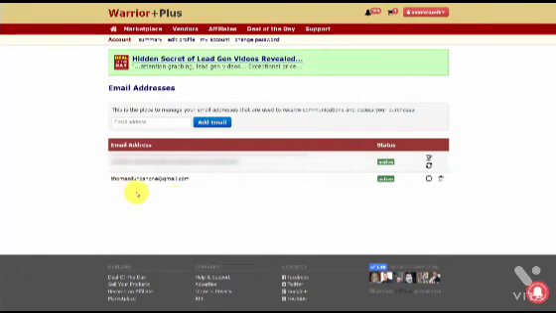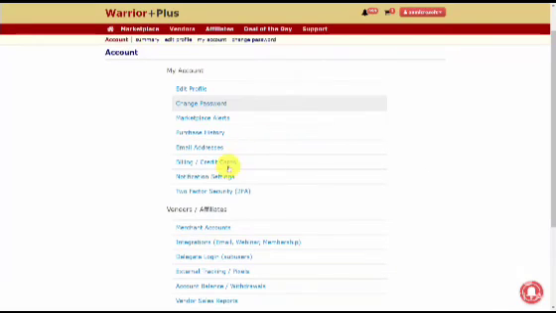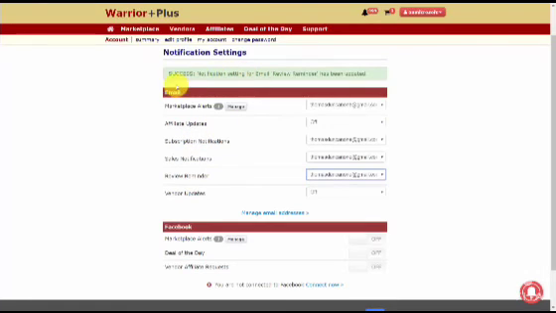Now in this tab, you'll get all of the email addresses that you have associated with the account and the one where you'll be getting notifications from Warrior Plus. And typically you'll find this email if you use Gmail inside of your Promotions tab. You'll also have notification settings, and the notification settings will be set so that you'll be able to determine how you want Warrior Plus to send you email and the different capacities that you'll be managing your account.